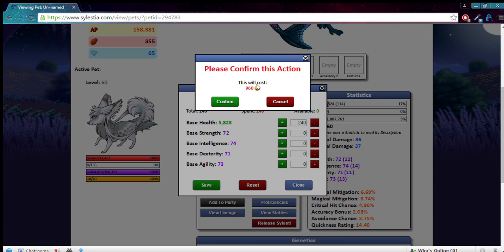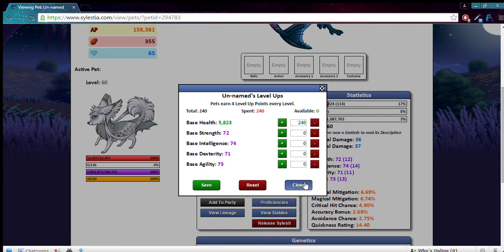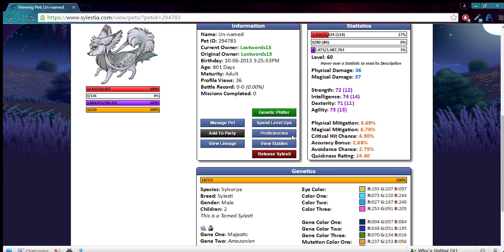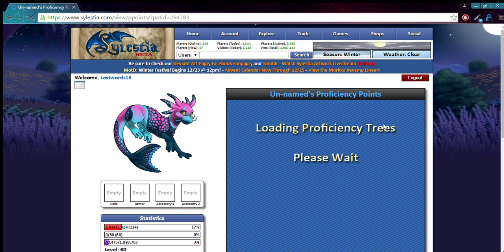Okay. So I'll tell you here how much it costs. For him, it would be 960. And if you want to do it, just press confirm, otherwise just press cancel. And you can just close that out by pressing close. This page takes a little bit of time to load. It's the proficiencies page.